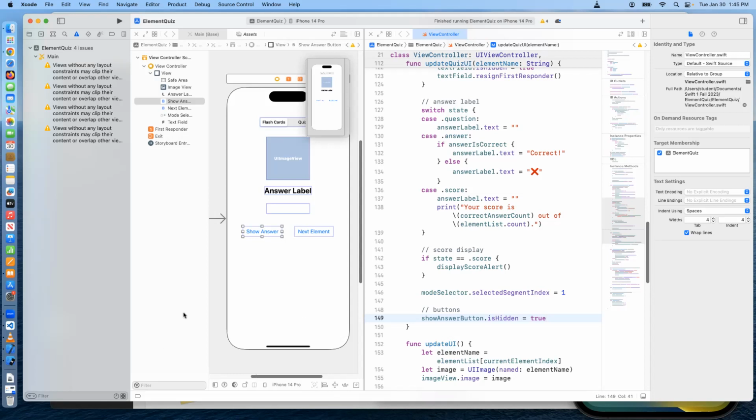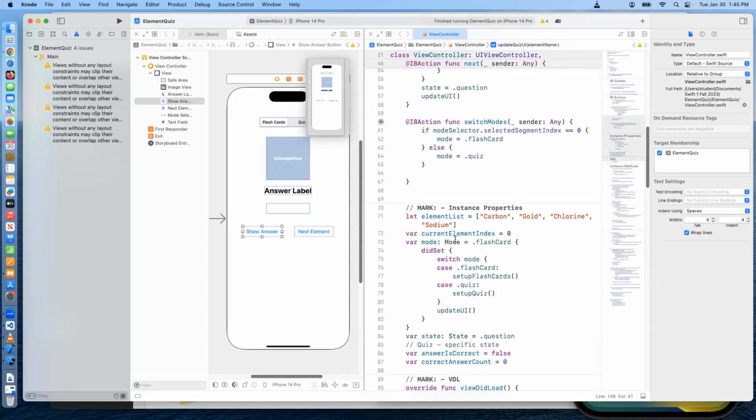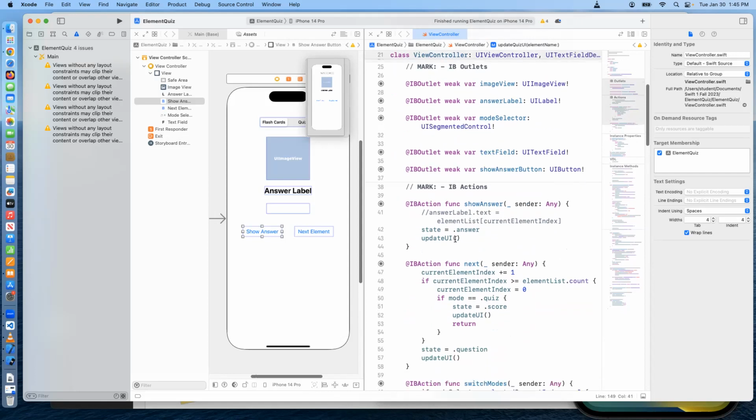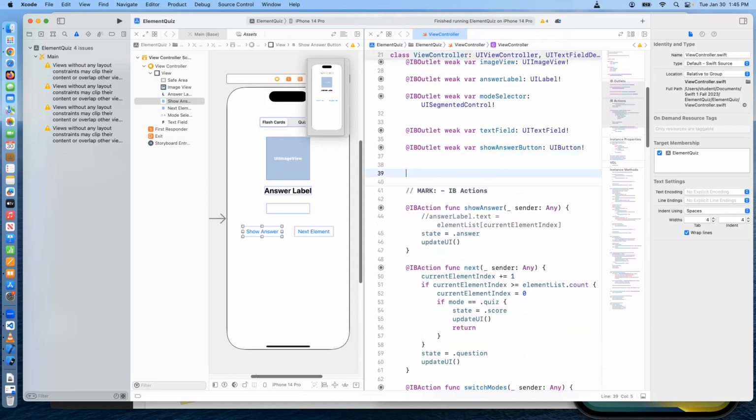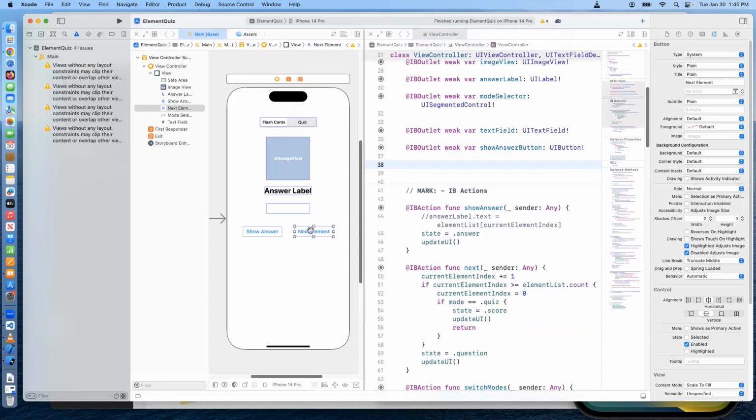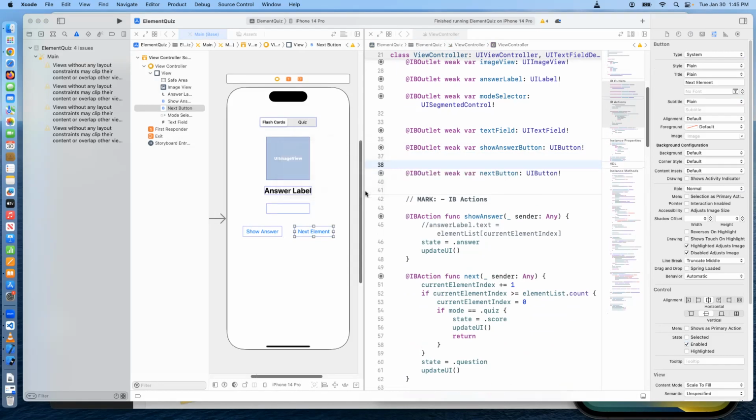So let's go do that. Here in the interface, going right back up to the outlets at the top again, I'm going to add a couple of blank lines here. I just want to have a little bit of space to do this without dragging it to the wrong area. I'm going to highlight the next element button, hold down control, click and drag. We choose an outlet. This will be called the next button. And we will go ahead and connect that.